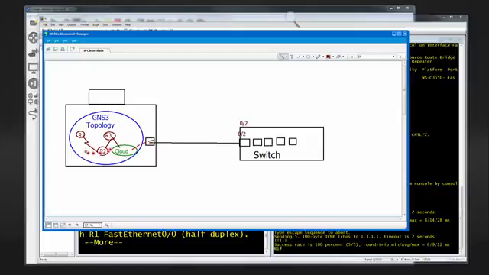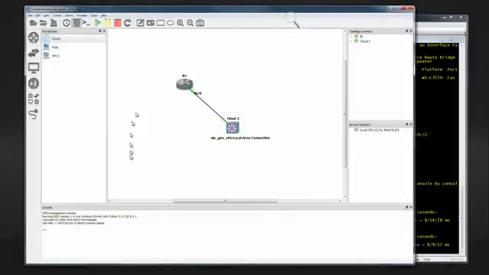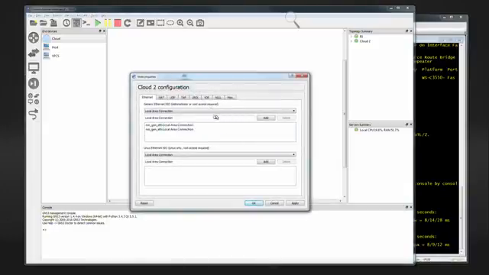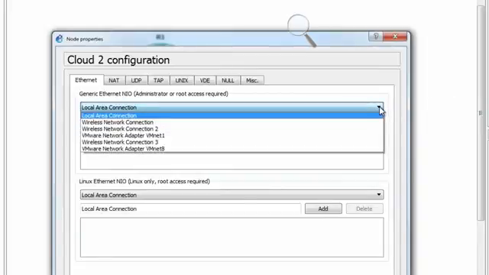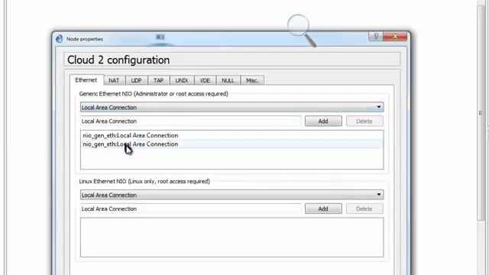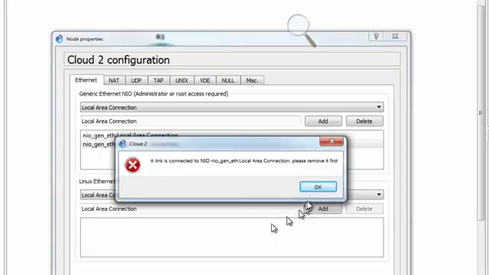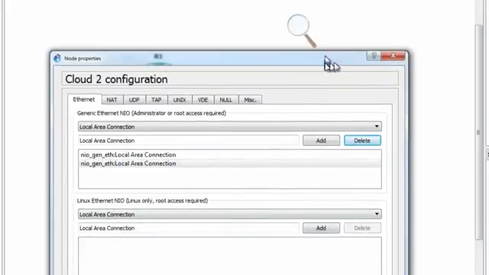Step number 2 was I started up GNS3. I created my topology however I wanted. And then the key component to connect these two together was to use the cloud node. Within the cloud node, I just right-clicked on it and selected configure. Under the Ethernet tab right here, I ensured that this drop-down box was selecting my local area connection, which is my LAN adapter. Now, I don't want 2 of them, but I'm not going to worry about that for now.